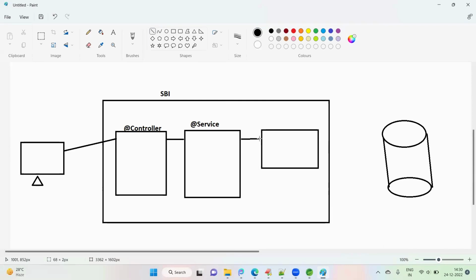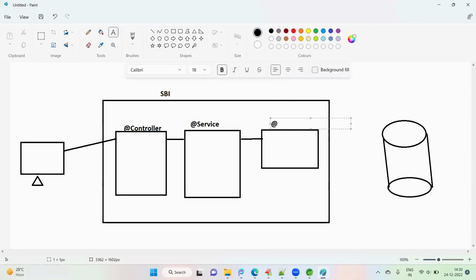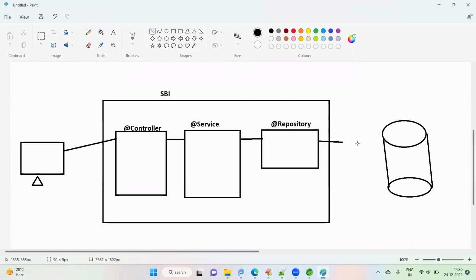Then immediately we should go to the DAO layer. What does the DAO layer do? The DAO layer is the code which is handling the database, which is talking to the database. This is called the repository layer, or database layer. There we can put the repository annotation. With the repository layer code, I'll go to the database and get the data, and I'll check again whether this user is valid or not. If the user is valid, I'll send a response back.